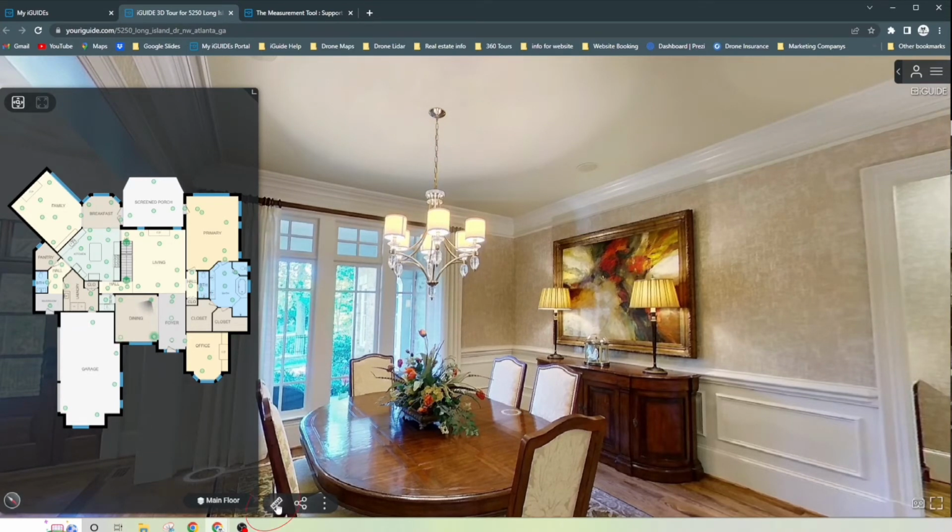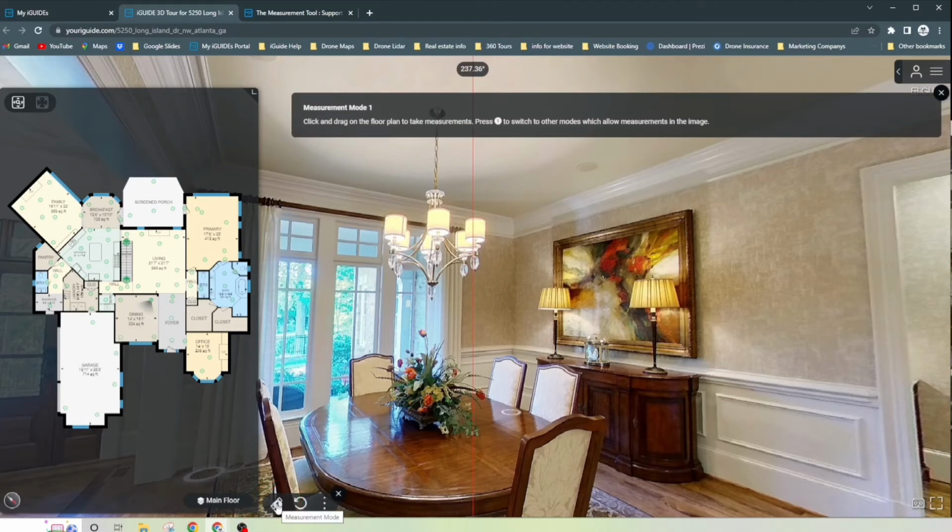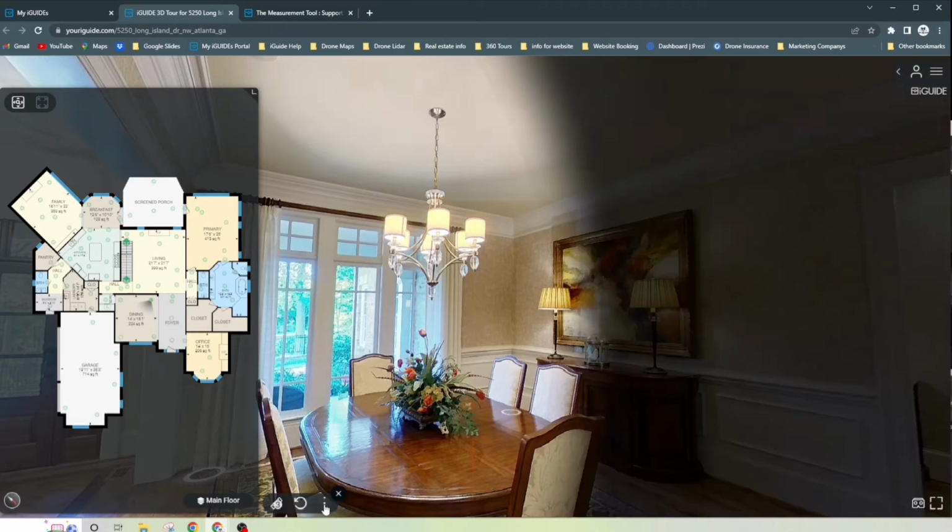The first thing we want to do is go ahead and just select the ruler section. Remember, this is going to bring on measurement mode number 1, the most common mode. I'm going to click on it again. Then you'll see measurement mode number 2 and measurement mode number 3. Go ahead and select this one.